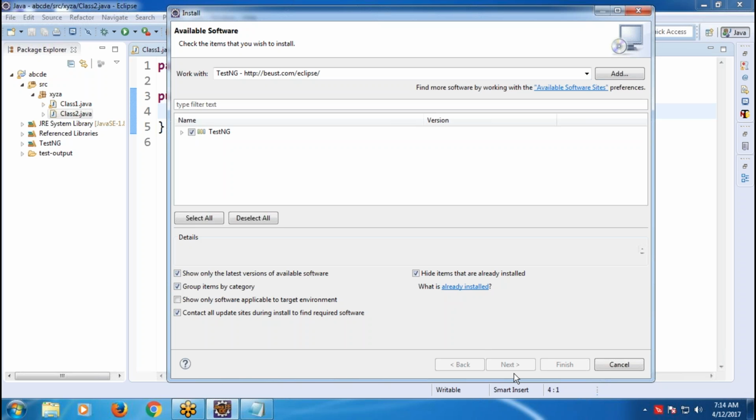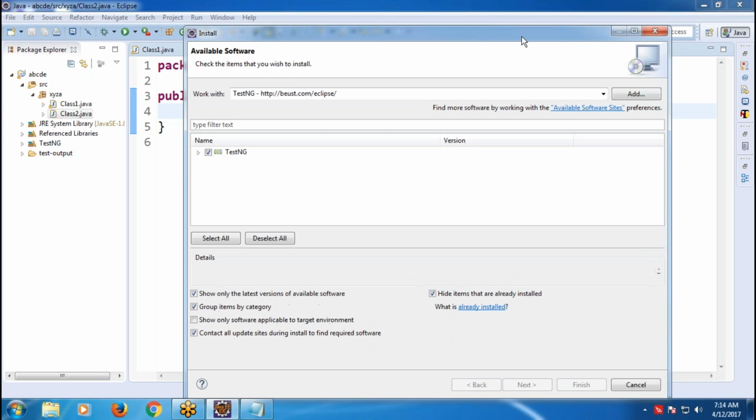Next, simple steps. Observe. Next. Then it will show accept or don't accept. Select the radio button accept, then finish. Then it will install the TestNG software. It takes 3 to 5 minutes, depends on our system configuration as well as net speed.